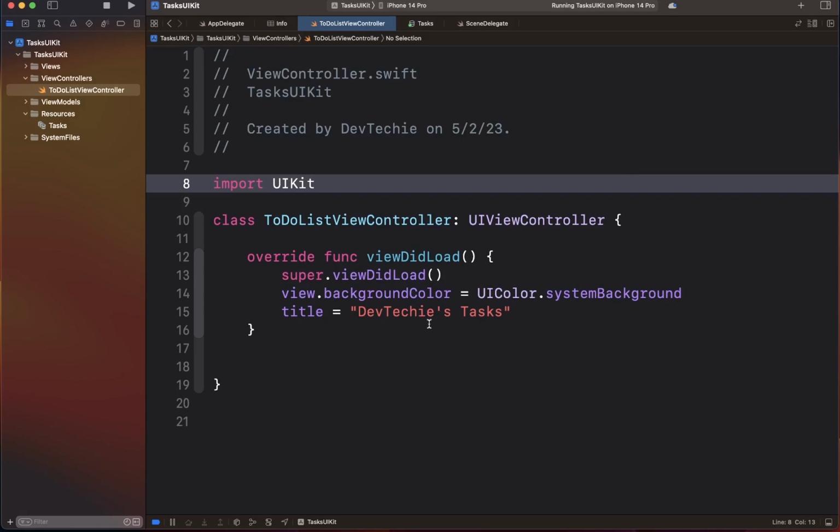The next step is to start creating our view model, so we can start using that view model along with a list view model with the view controller. In the next video we're going to be creating our to-do list view model, or task view model. I'll see you guys in the next video.